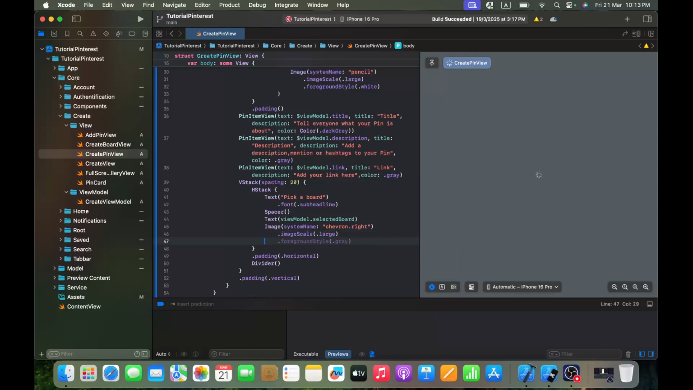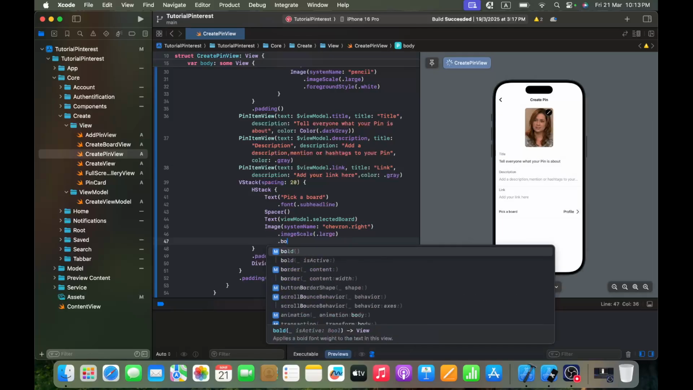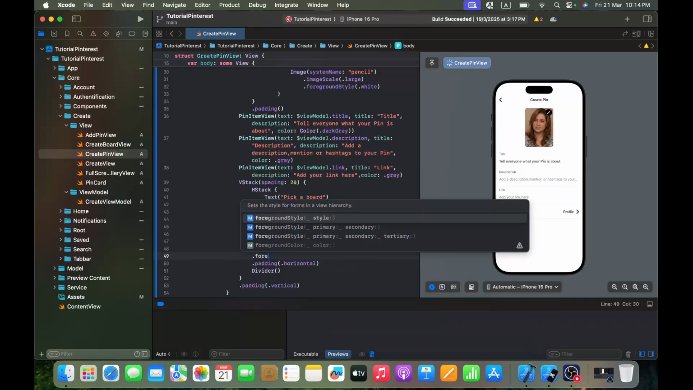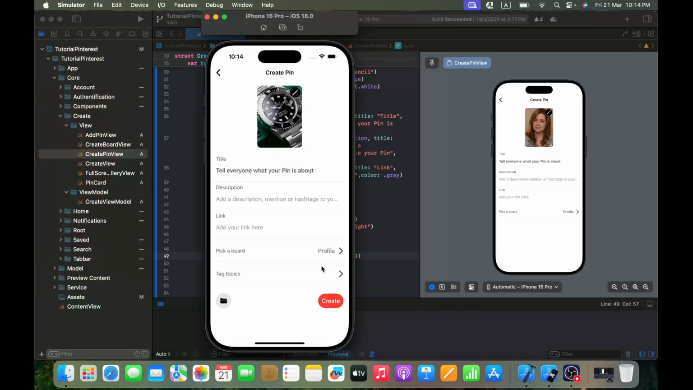I will give it an image scale of .large, and let's wait for it, so hopefully everything will be perfect. I can make it .bold. Okay, and probably I will also give a foreground style of color.darkGray to the entire HStack. Okay, and hopefully everything will be working perfectly. It looks good so far.